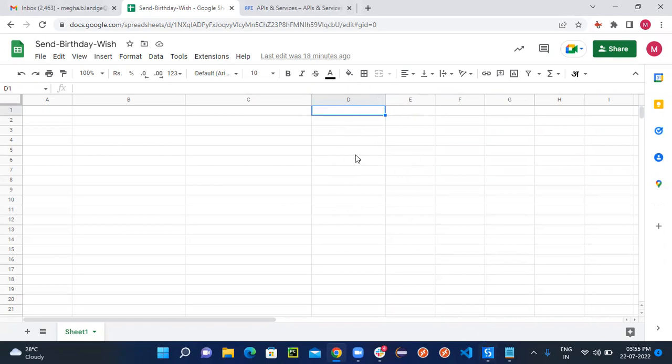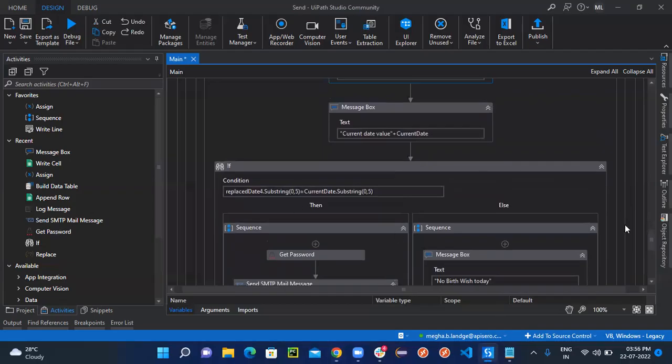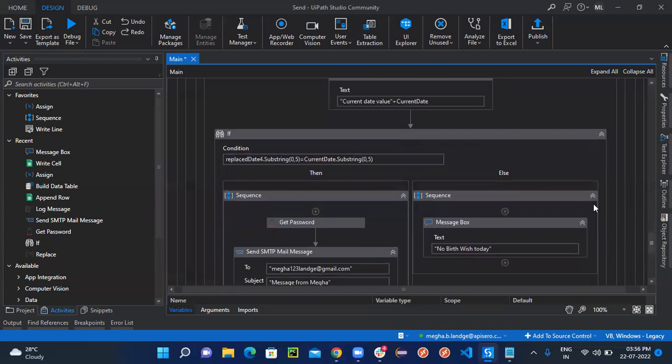So I wanted to compare this date to this date. That's why I'm using the if loop. In the if loop, I'm providing the substring function here: replace date of 4 dot substring 0 to 5. So why am I using 0 to 5 here?